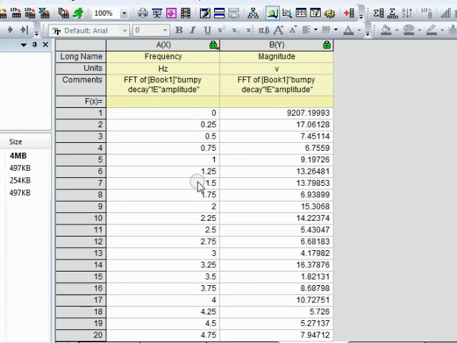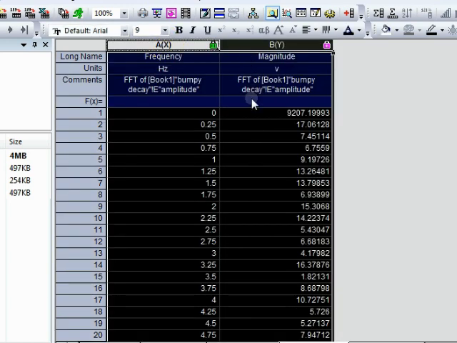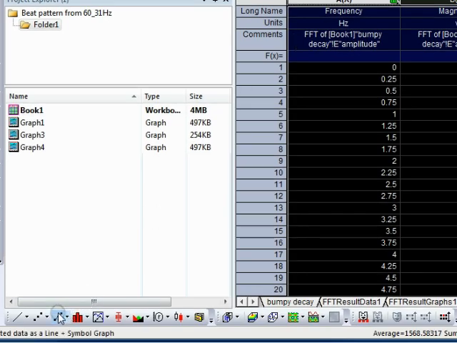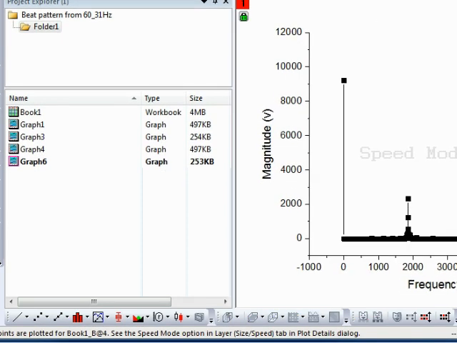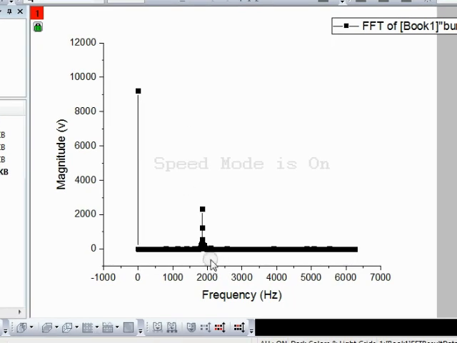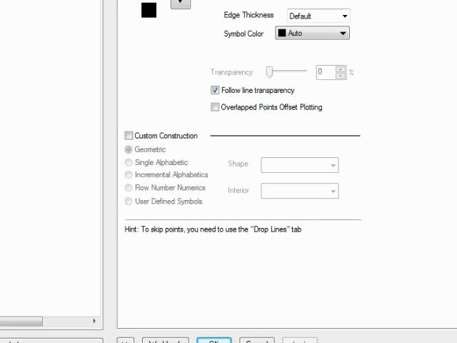Now, I already plotted this data, but let me go ahead and plot it again. There is a lot of data for 50,000 points, so I'm just going to plot the dots with symbols. It says speed mode is on because we have a lot of points of data here. To turn speed mode off, I know my signal is roughly from 1800 to, well, I know where my signal is.